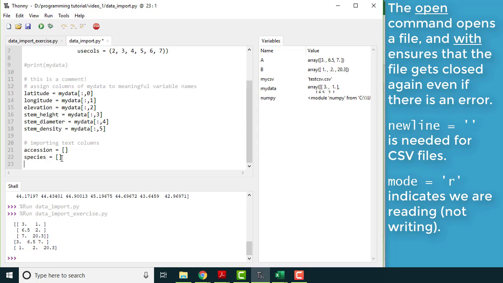And then I'm going to make a command for reading the file. So here I'm going to say with open my CSV, newline equals, and then just type 2 quotes next to each other with nothing in between them. Mode equals lowercase r in quotes. For now, just know that this is like a special recipe for opening a CSV file. We'll get more into the nuts and bolts of it in another video.